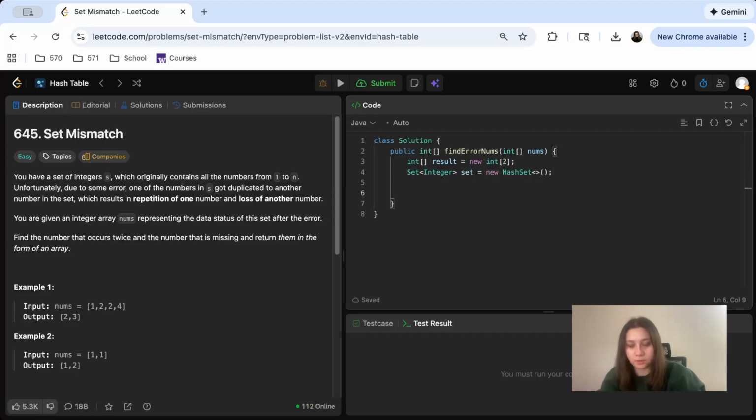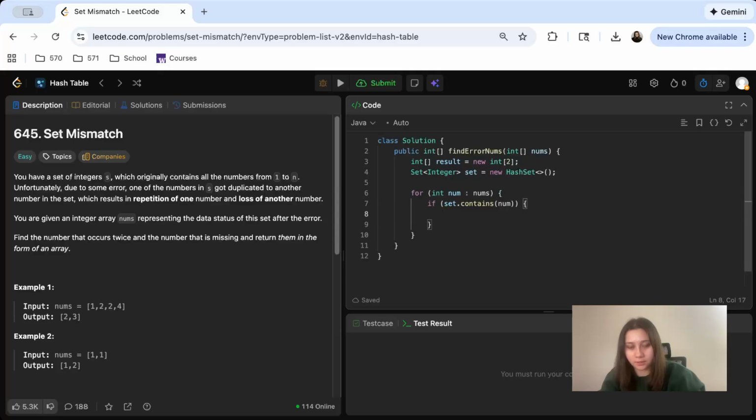And then we can go ahead and loop through our nums array. So for num in nums, if our set already contains num, then it's a duplicate. So we can go ahead and add that into our result. So result at 0 equals num. And then we'll just go ahead and add all these numbers into our set.